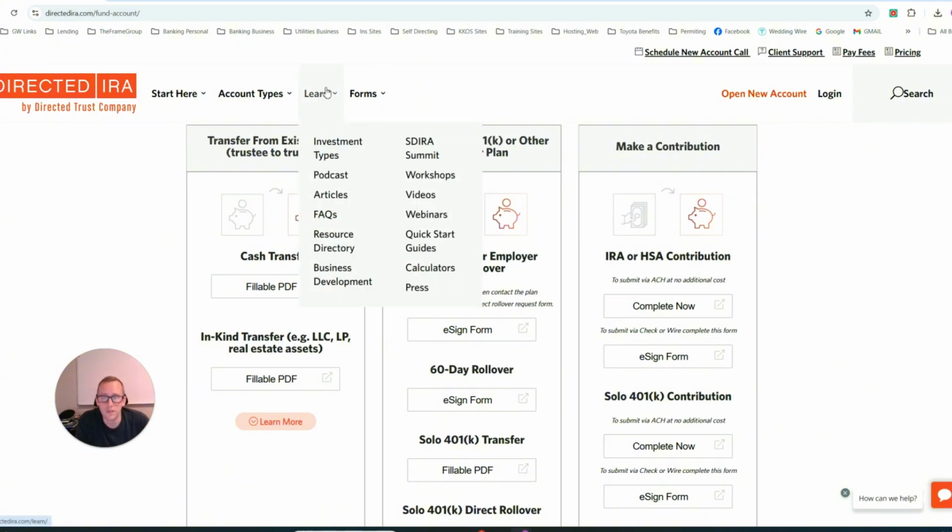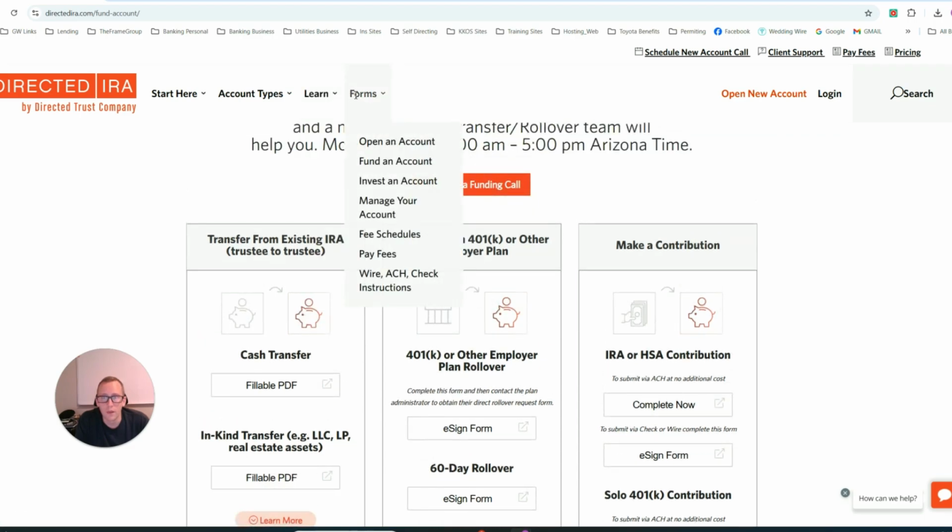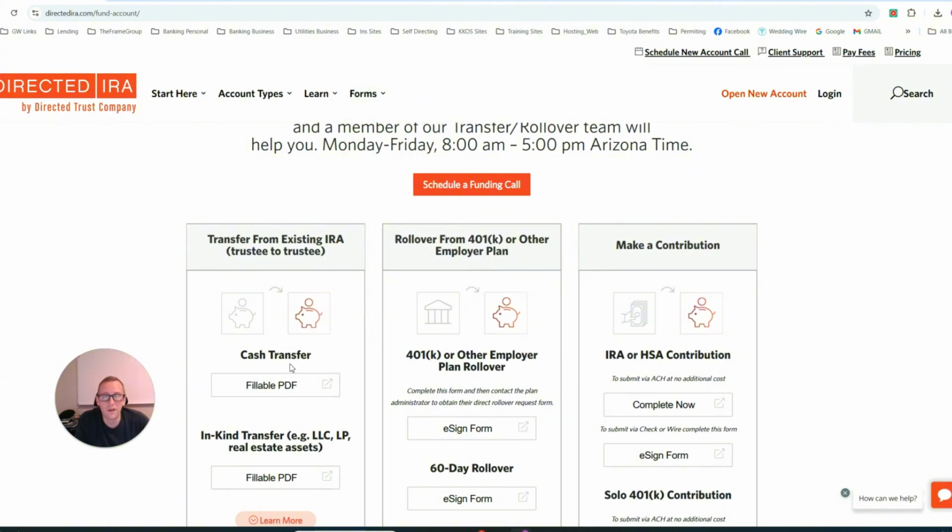When you're looking at extra fees, at least with Directed, you're going to go up here to forms and see fee schedules. So you can take a look at that. But really what I found is super clean is the way I did it, where it's just a cash transfer. I know that's not the case in every situation, but a cash transfer, if you can do it, is much cleaner and much more simple.